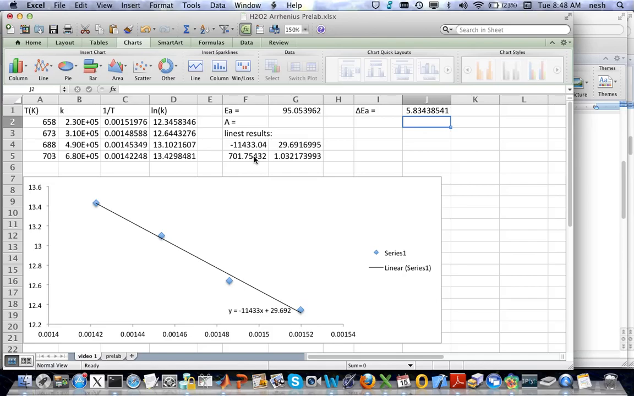So here we go. The uncertainty is about 6. So what we would say here then is the energy of activation is about 95 kilojoules per mole plus or minus 6. 95 plus or minus 6.